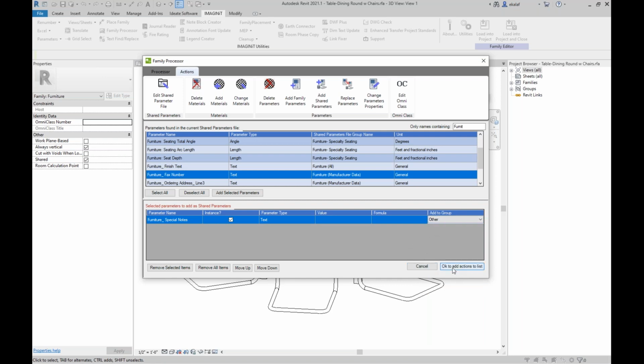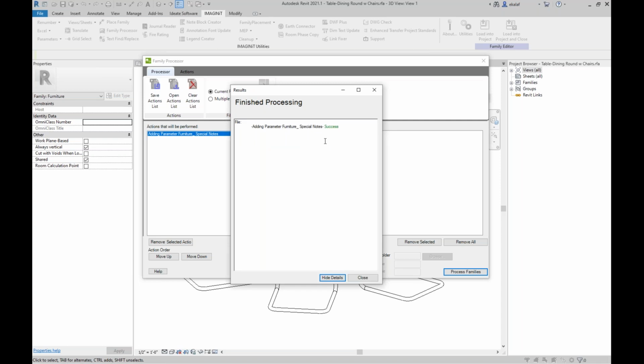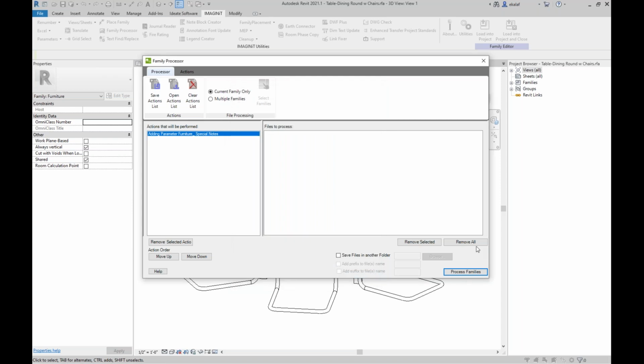Then I'm going to click on this OK button right here to add the action to the list. Once I do that, I'm going to process this family. Once that's done, this nice dialog box shows up, and it basically tells me that the action that I did is now successful on this family. So I click on that.